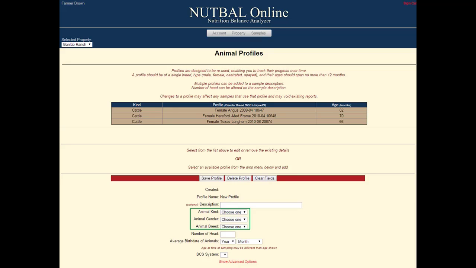To provide more accurate results in the system, an animal profile should be of a single kind, gender, and breed combination. For example, the combination could be cattle castrated Angus or cattle female Hereford. The age for each group should span no more than 12 months. Animals in your herd with ages spanning more than 12 months should have separate profiles established in the system. In addition, animals that are pregnant or have been lactating for more than 40 days will need their own profile. Select the animal kind, animal gender, and animal breed from the pull-down menus in each of the respective boxes on the page.